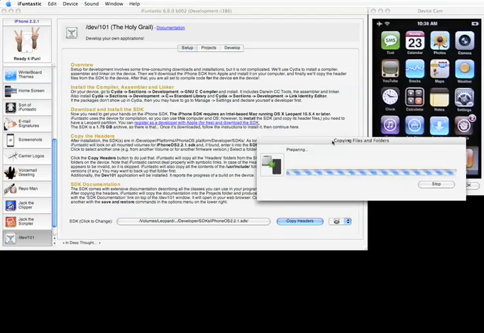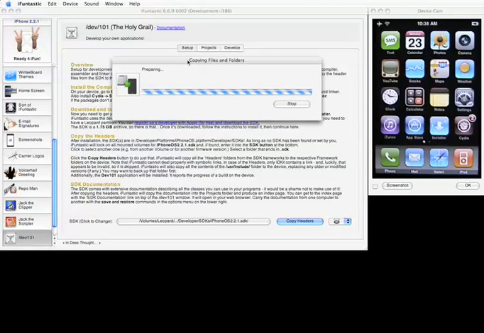Now iFuntastic will copy the files to the phone and tie the compiler and the SDK together. It will also install an application that monitors the build progress. It's called Dev101, and it will make an index of the documentation that's part of the SDK and put it into the iFuntastic support folder.